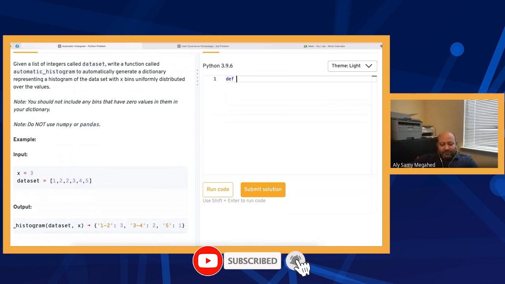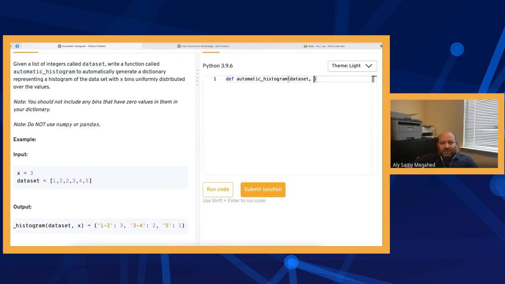So I will define a function, let's call it, as the question is asking, automatic histogram, and we give it the data set and X. So let's see, how would I do this? You said it doesn't have to be sorted, and I'm thinking out loud here before jumping to the solution. I would love to do this in O of n time complexity. If I sort it, that's already O of n log n, so that's probably not the optimal solution. Instead, we can find what the highest and lowest numbers are, otherwise I wouldn't know what the bins are.